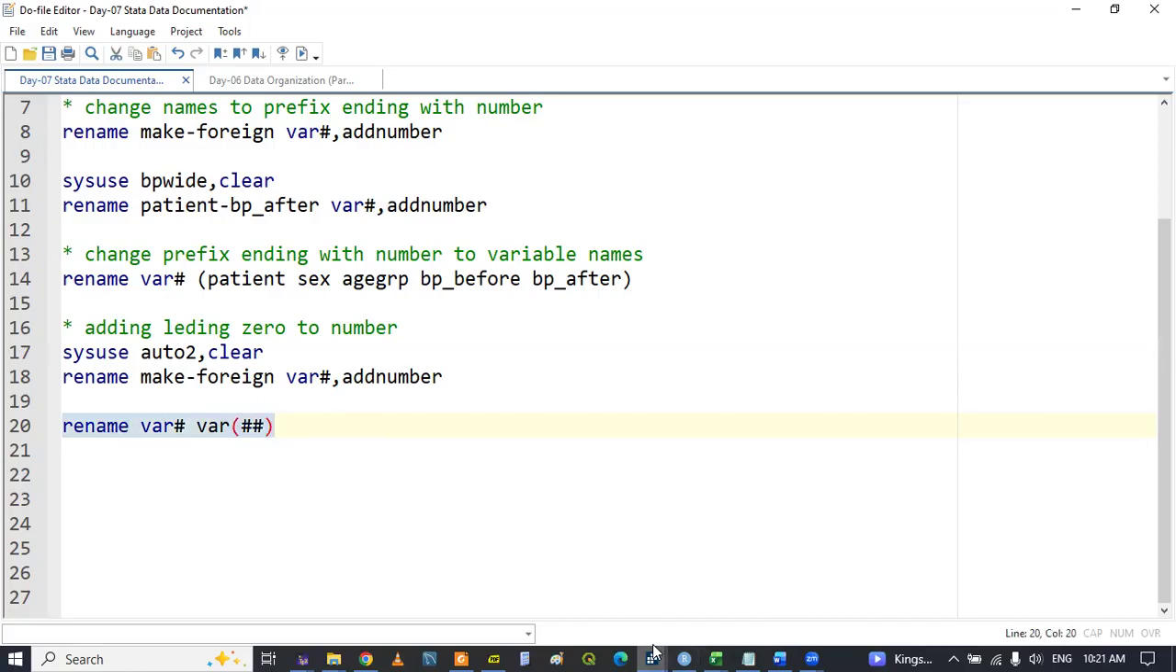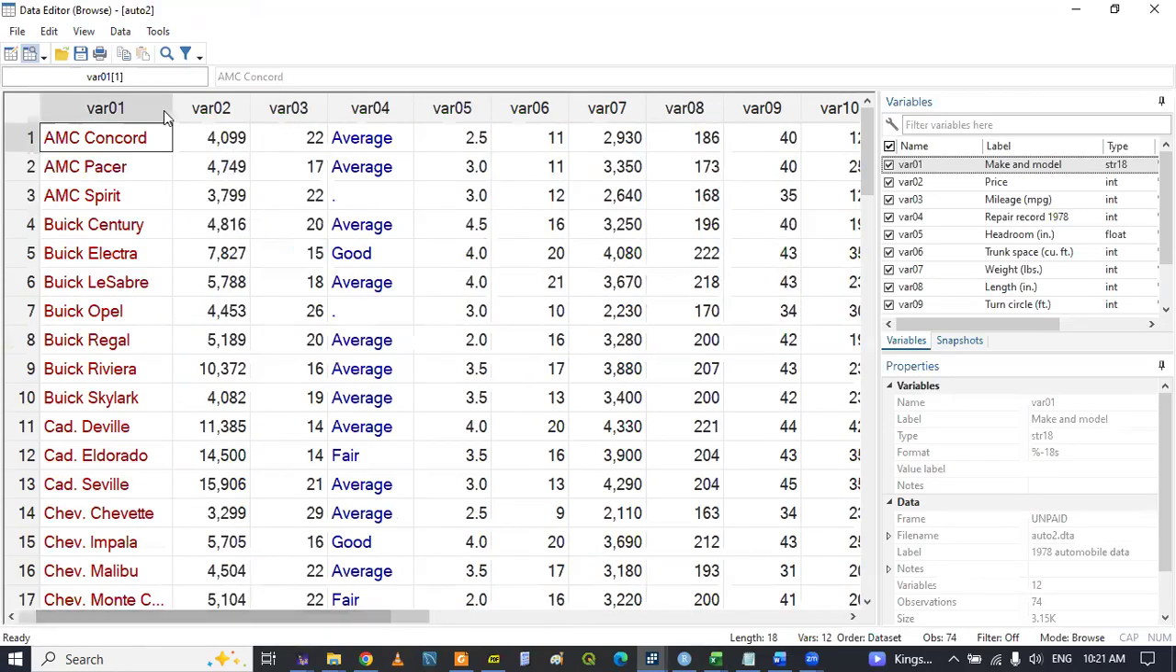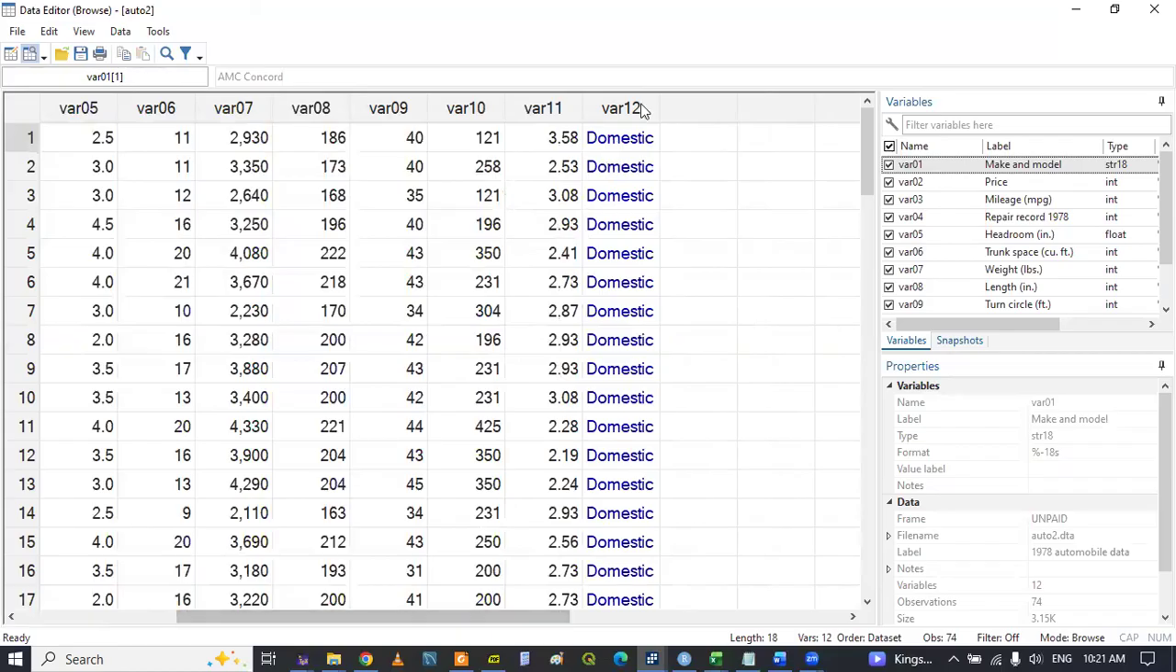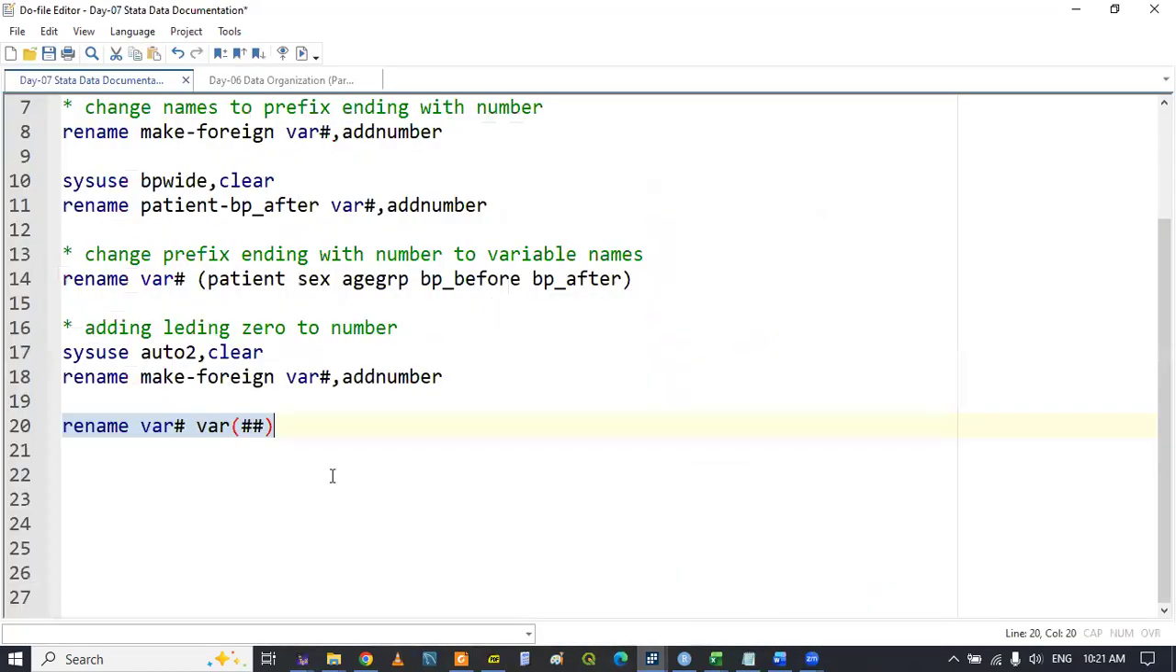So like that, now you see here we have leading 0. You see here, 0, 1. But since 10, 11, and 12 are already with 2 digits, these ones will not be touched. And like that, you can change to any number of digits.